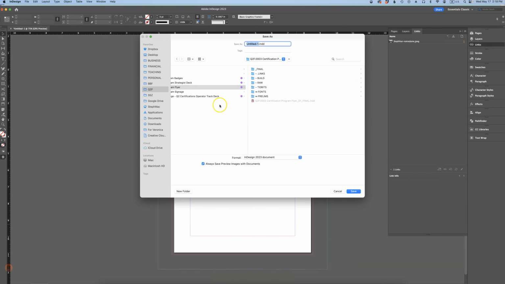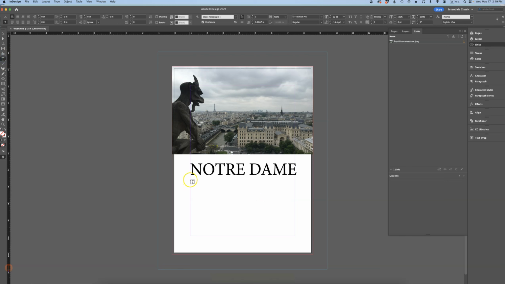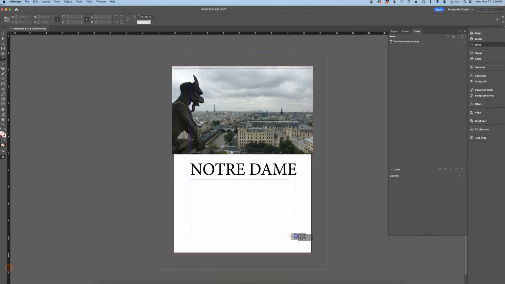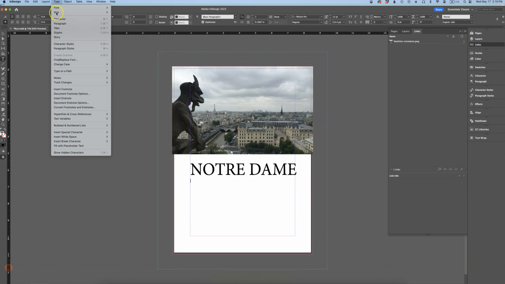Oh, don't forget to save your file. I'm going to save it in my, and I'm just going to call this flyer since this is just a working file here. Now I have the headline. I'm going to create column text underneath it as if this were like an article or something. So I do the text box again, and I want the text box to fit somewhere within here.